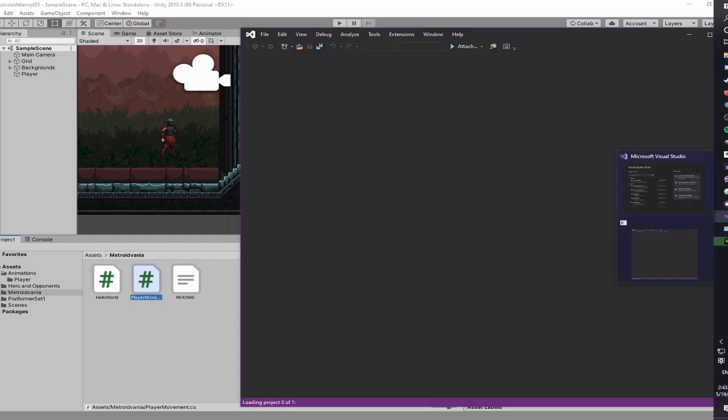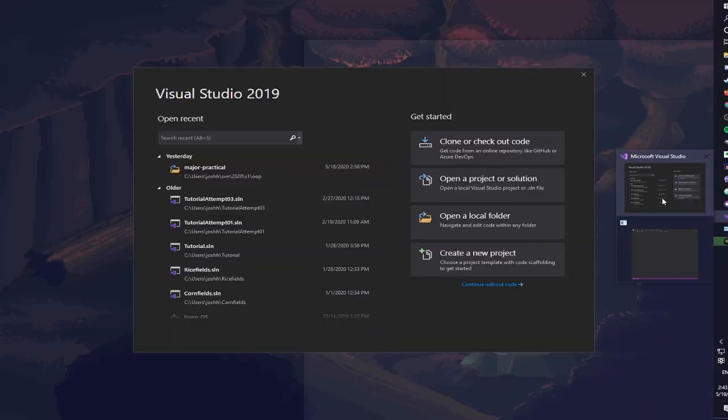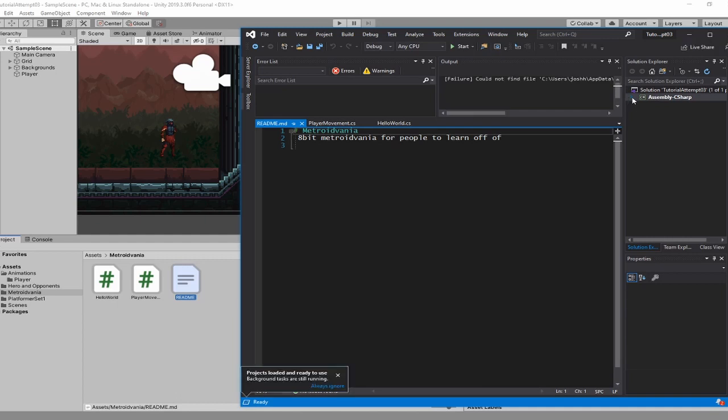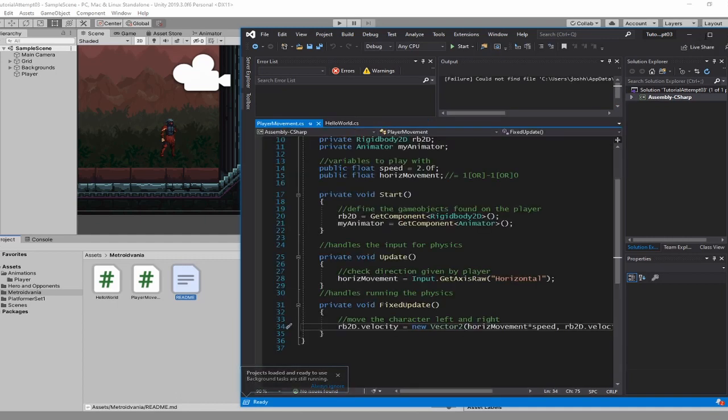For some reason it has to open Visual Studio, even though it's already open. And for some reason that opened the README file. Very interesting. Okay, let me just get my layout back to what it used to be.